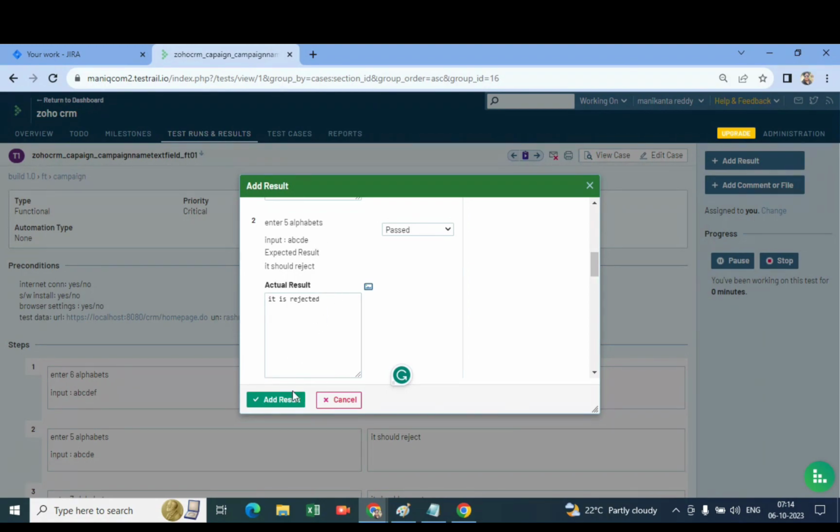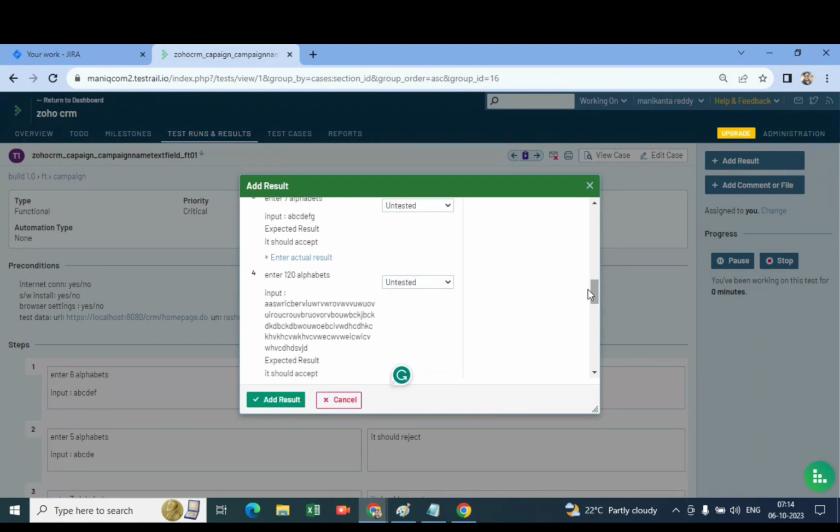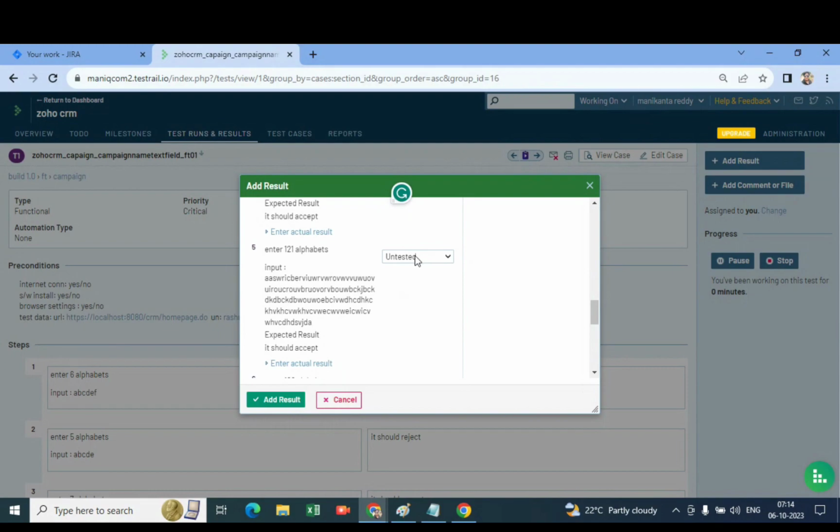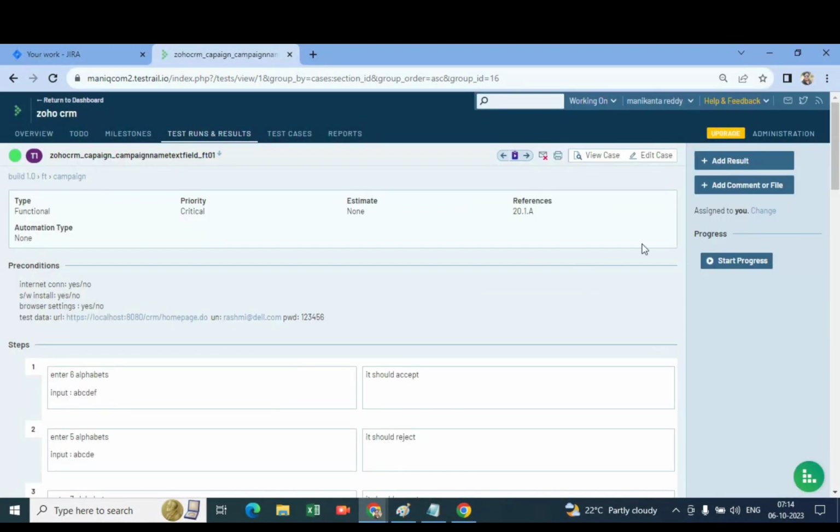So then we'll be executing all other test cases also in the same manner, all the other steps wherein I'll be entering this particular input into the text field. If it is accepting, I'll give it is accepted, and then I'll check with the expected result. If it is matching, it will be passed, or else it is failed. And last, I'll click on add result. So result will be added. So everyone clear with this?